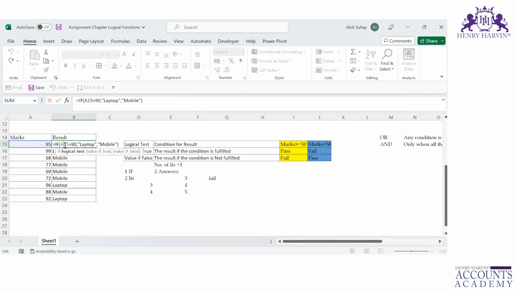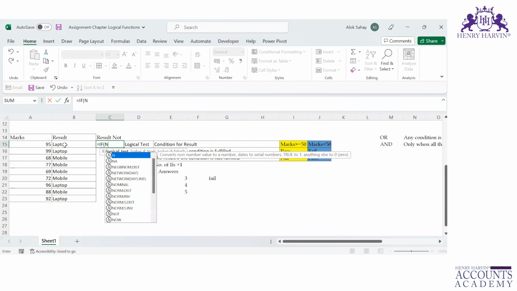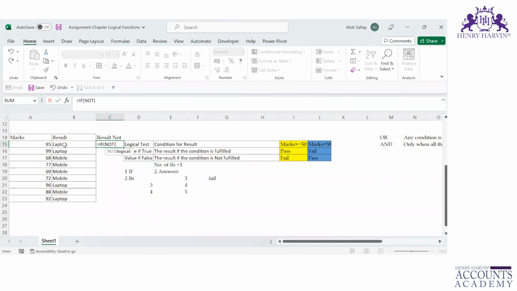Yes. So that is what I'm saying: when you are implementing NOT, you are just reversing the condition. When you reverse the condition and you need to get the same answers, you just need to exchange the value if true with the value if false. That's it. Like is equal to IF, then there is NOT. Then I'm providing the same formula.